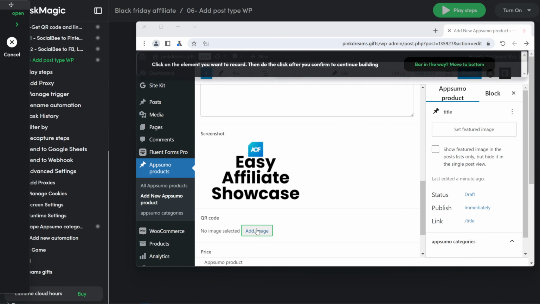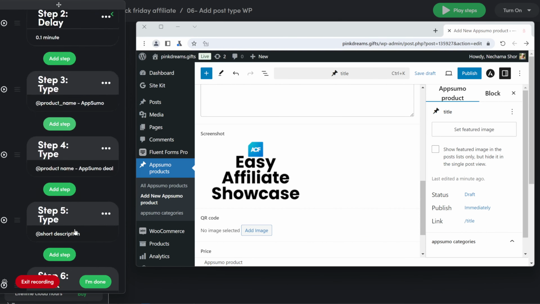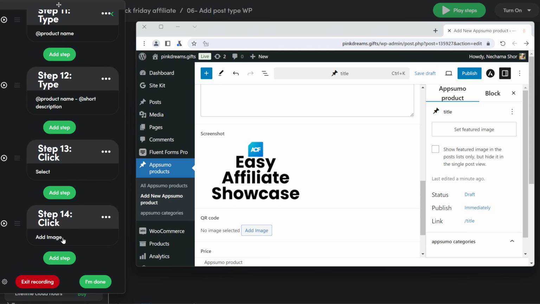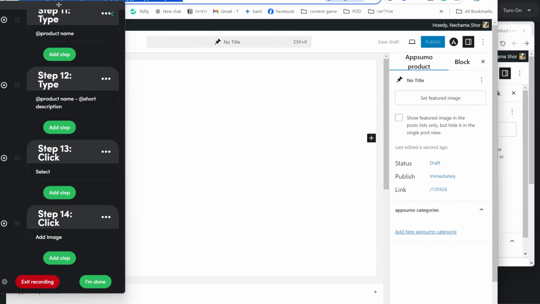For the next image upload, I ran into an issue where whenever I click the button to upload the QR code, it kept selecting the first button meant for the screenshot image. To fix this, I had to use something called selector to tell TaskMagic to focus on the second button instead of the first. I'll show you now how to set this up.